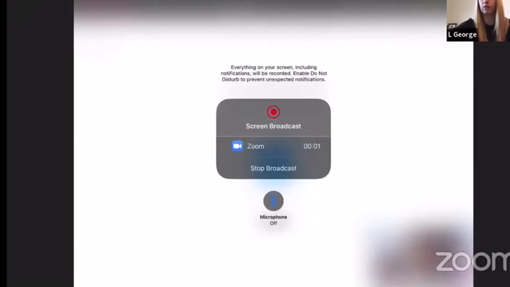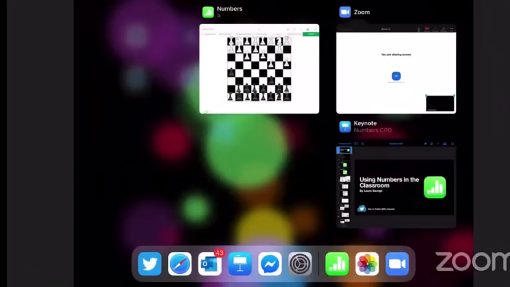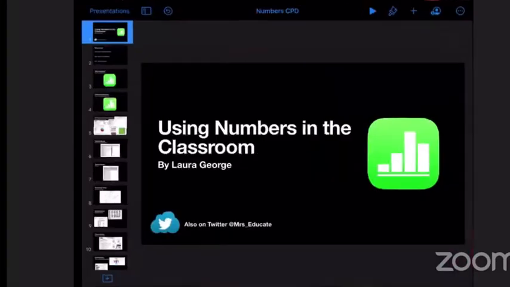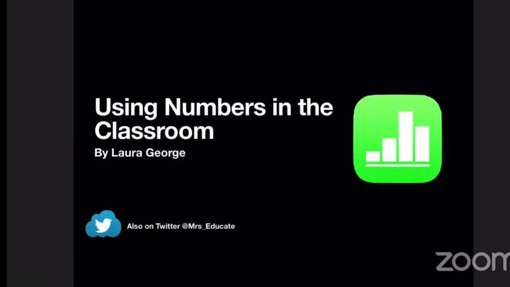And what we're going to do is just go through a bit of a background of me, because numbers was not necessarily my thing. So we're trying to look at how we use numbers in the classroom. So I'm Laura George. I'm also on Twitter, as well as at Miss Educate. And that's slightly important because a lot of the information that I'm going to talk through today, you can find on Twitter.